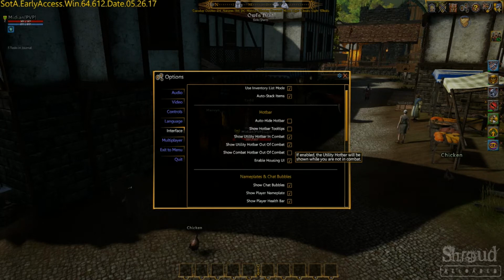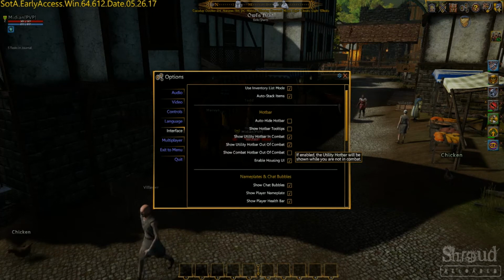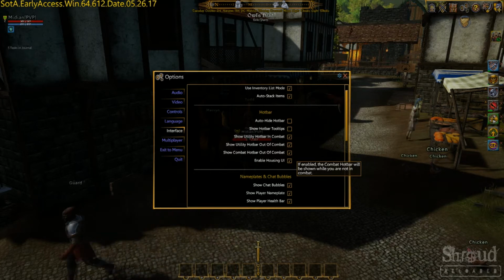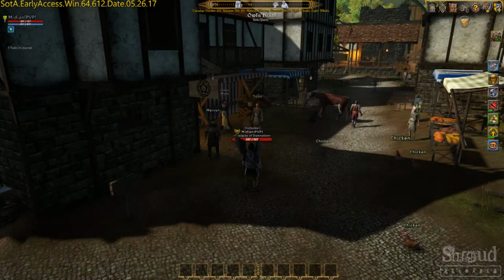There's no need for this. You don't need to see your combat bar when you're not in combat. I always have that turned off. The last option there, enable housing user interface. I'm not going to go through that in this tutorial, as it hasn't really got anything to do with deck building. It's more to do with property ownership.